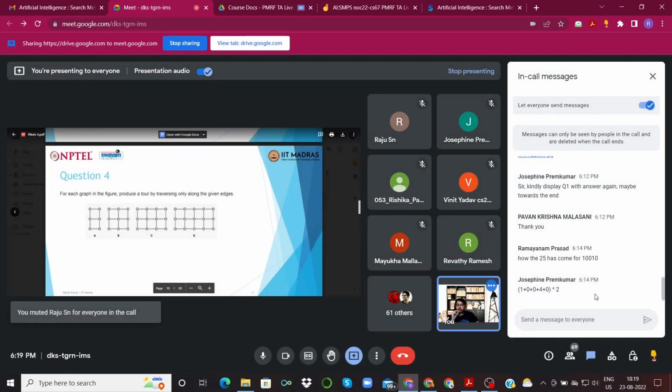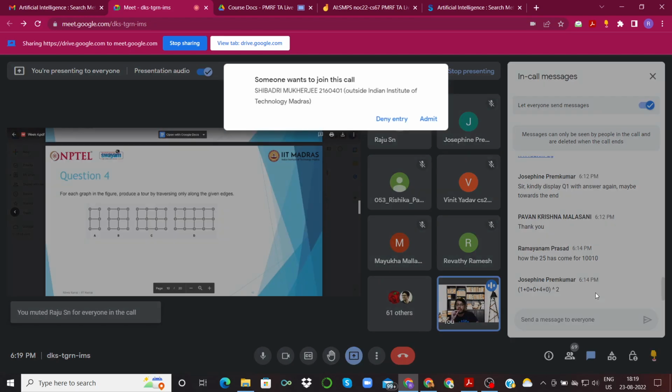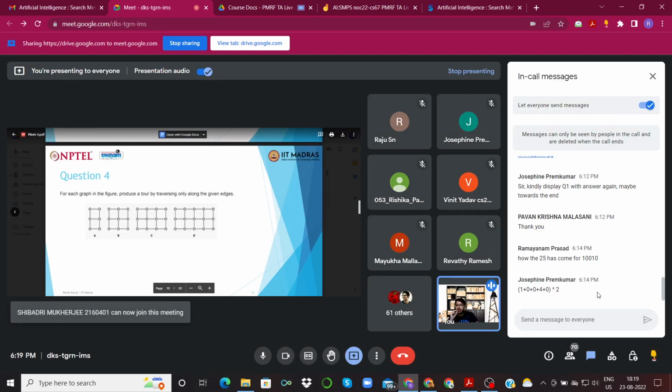Okay, so what do you think about this question? Here we have four graphs, and for each graph, we have to produce a tour by traversing only along the given edges. The conditions are you have to start at any one of the nodes, any one of the points. You have to travel through all the points and come back to the same node. Which of these four graphs can you actually do that with? What do you think?